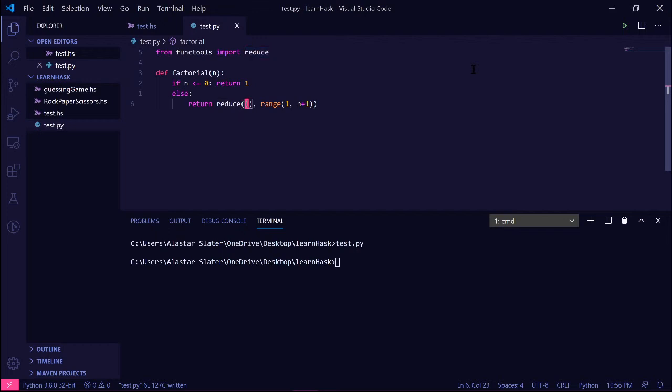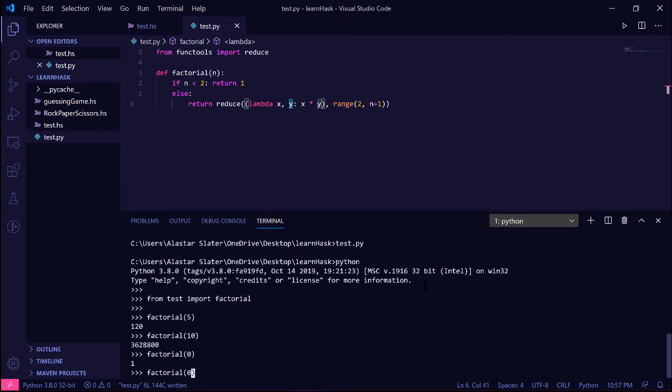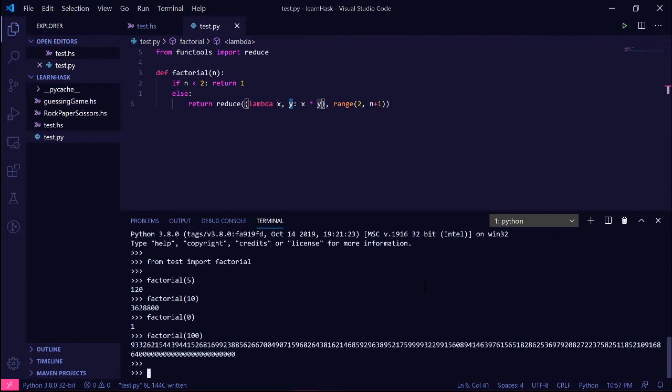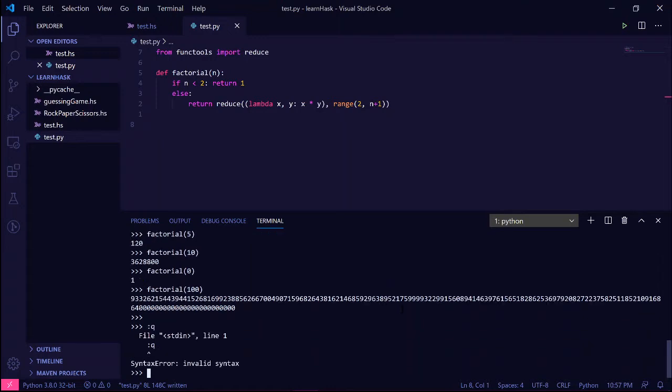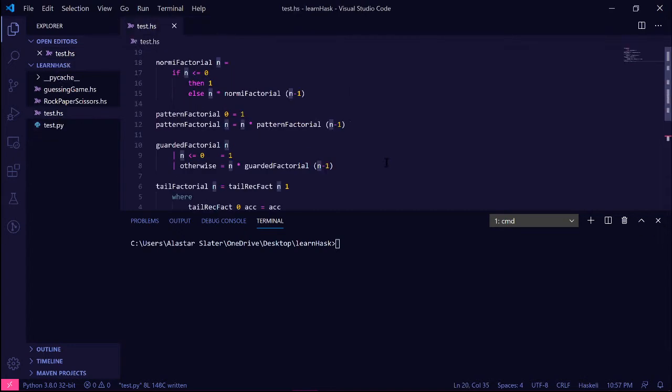We can make this less than 2, just as a nice little thing. This function is going to be a lambda x and y, so it takes two arguments and just multiplies them. So let's get into Python, from test import factorial. Factorial of 5 is 120, of 10, of 0, of 100, same thing. It's not as pretty, I don't think, as it is in Haskell, but that's because Haskell's just a very different looking language, which isn't a bad thing. Anyways, that's a bunch of ways of writing factorial.